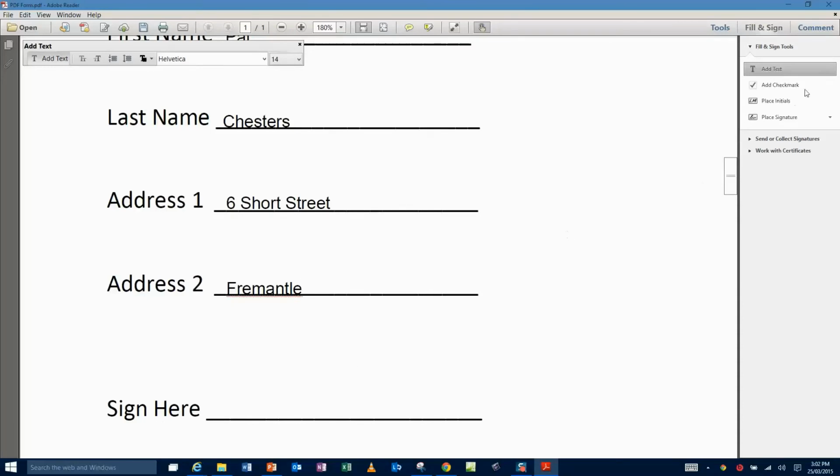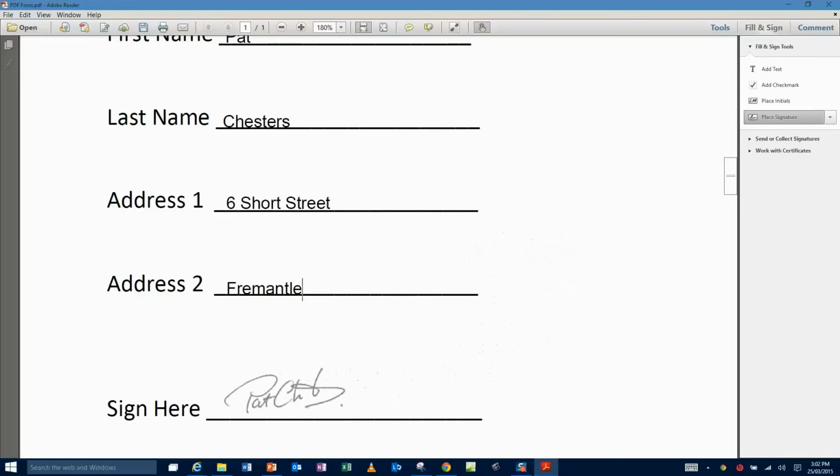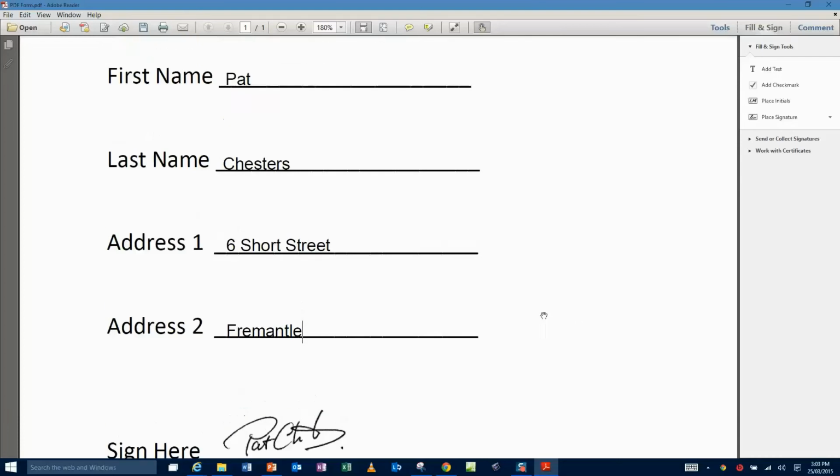So you can see that I've got an option here called Place Signature. I've already saved a signature, and I'll tell you how to do that later. So now I'm just going to say Place Signature, put my signature on the form, and we're ready to go. So it's completely filled out.